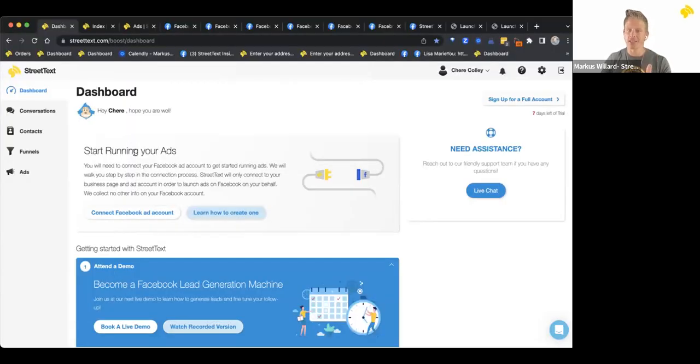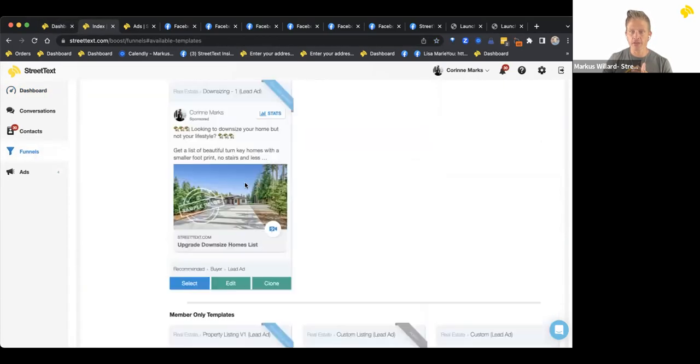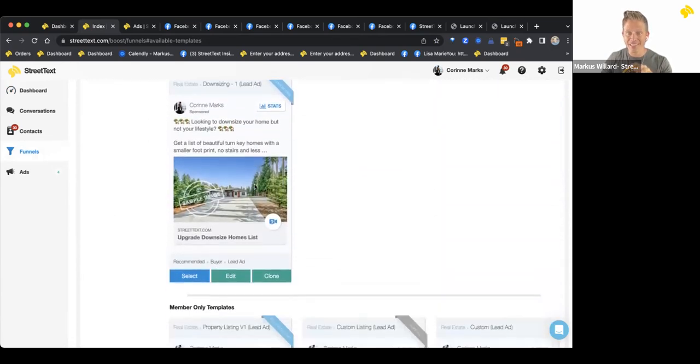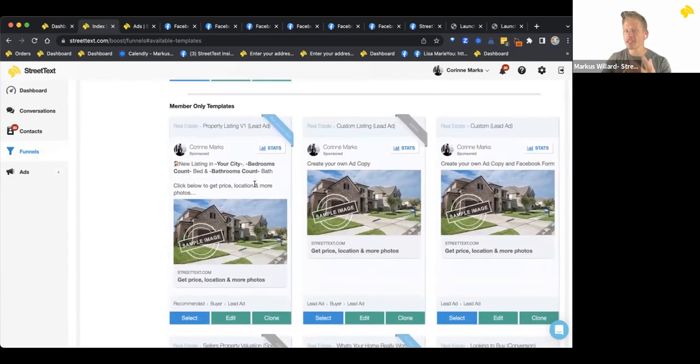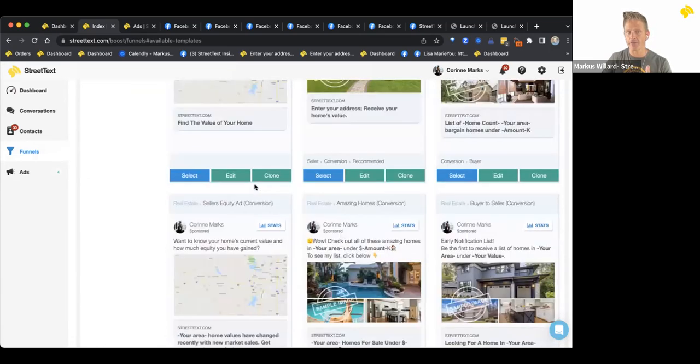So let me just go into your dashboard here. The first thing you're going to do is connect your Facebook ad account. This will take your Facebook business page and allow you to start generating leads right away with our ad templates. Once you connect your Facebook ad account, you're going to go into the funnels button. Now, the funnels button is going to give you a limited number of options in the trial, but should you continue beyond the trial, you will have all the templates you could ever imagine and dream of to work with, depending on the type of lead you're going after.